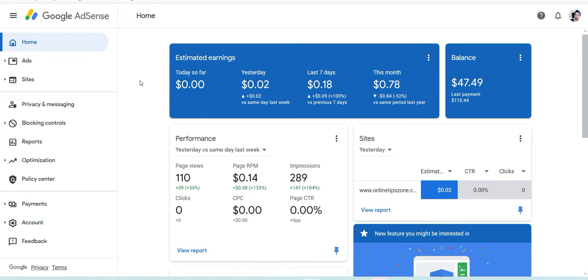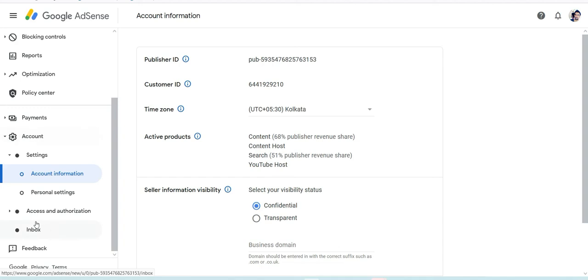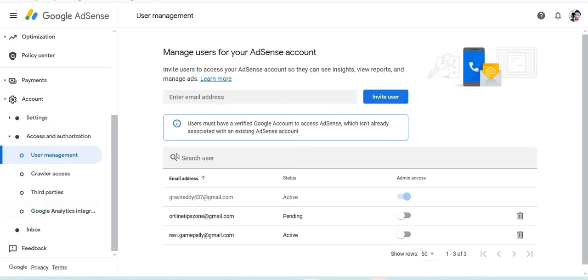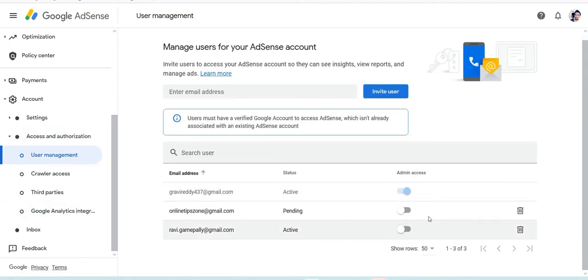First of all, you have to log into Google AdSense and then you can see the Account option on the top left side. Click on Account. From here, you can see Access and Authorization. Click on Access. Now you can see the total list of users who have access.